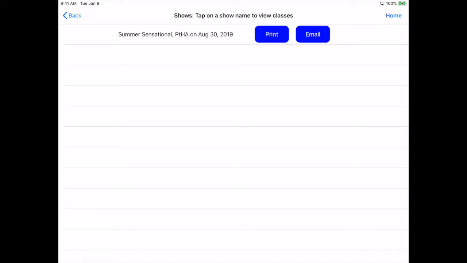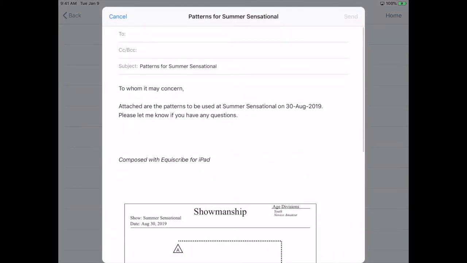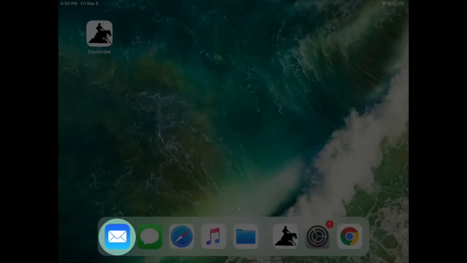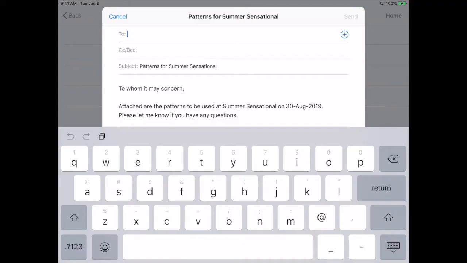Similarly, if we were to choose the Email button instead of the Print button, we'd have the iOS native email client pre-compose an email for us and attach a PDF of our printed pattern sheets to this email. I'll note that this only works through the native email client on our iPad. That's the one with the blue envelope icon. If, for instance, we have Gmail set up as our only email client, this feature won't work. We can simply enter in the email address of our show manager, for instance, and send our pattern printouts to them to post for the show.